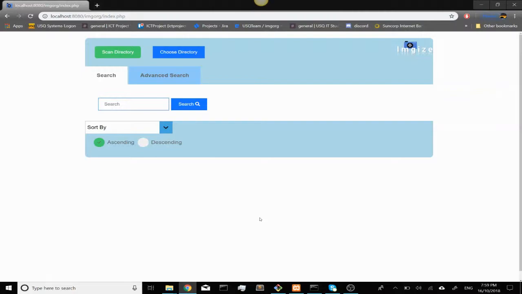Sure. So this web image organizer allows a user to select a directory of images. It will then scan through those images as well as subdirectories, collecting any metadata and storing it in a database. This can then be viewed in the image organizer, allowing the user to do basic searches and advanced searches, as well as editing the metadata, which can then be saved back to disk as well as the database.